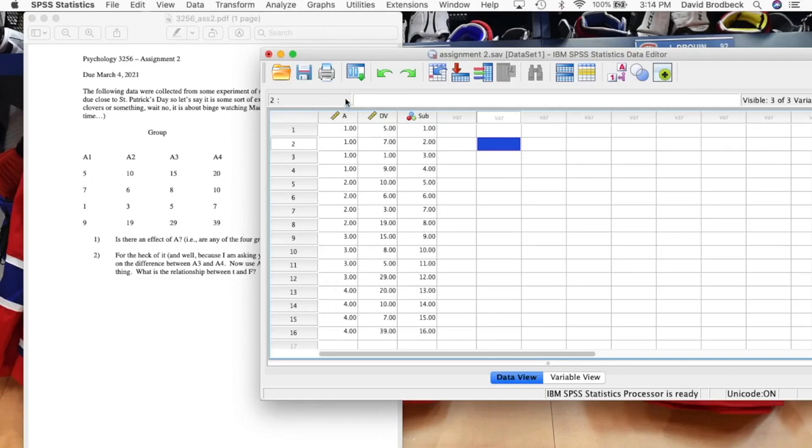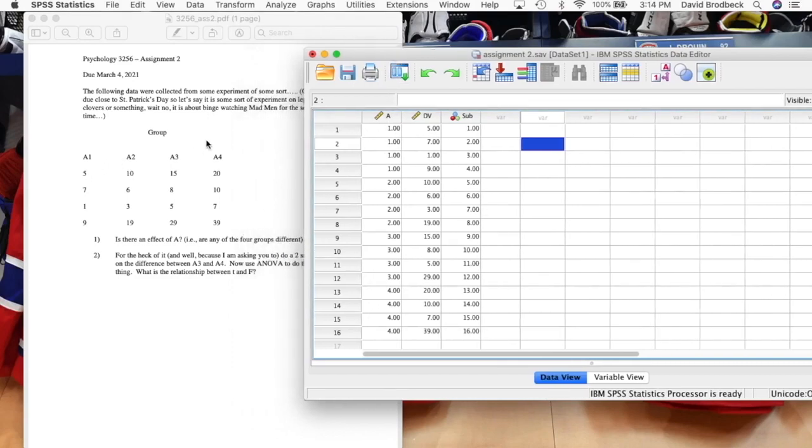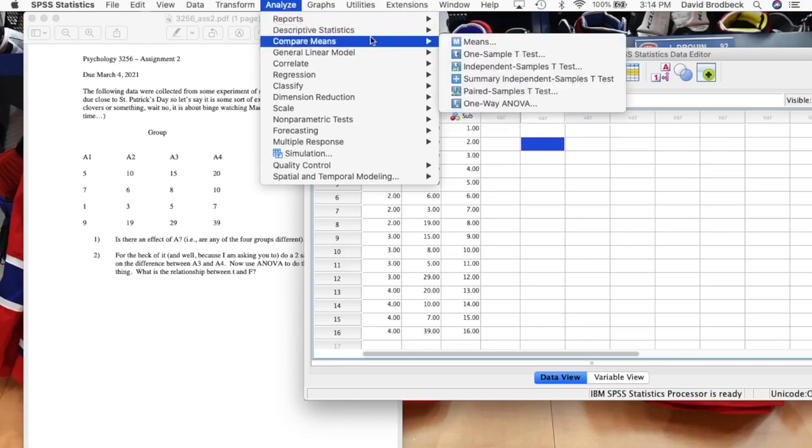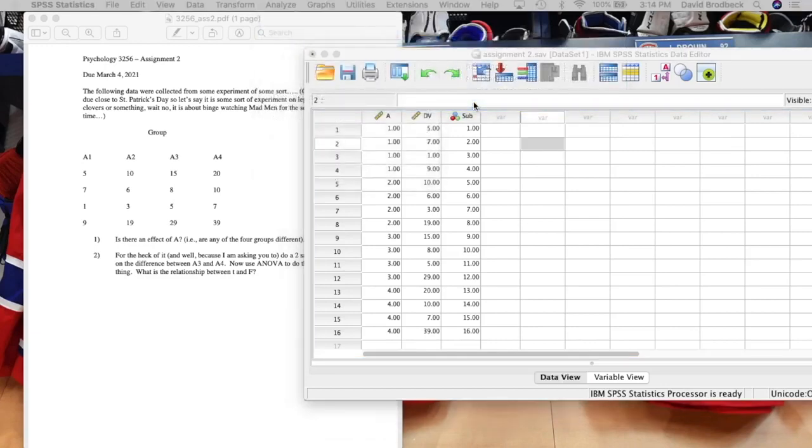Okay, so you can see that each number corresponds to each one, right? As you can see, A4, for example, is those last 4 rows, right? So it's got level 4, and it's got the different values, rather, for the scores of level 4. So let's compare means, and what we're going to do is a one-way ANOVA, right?